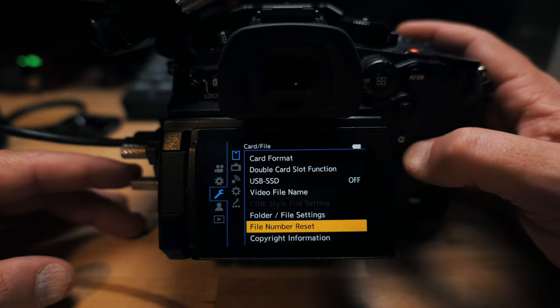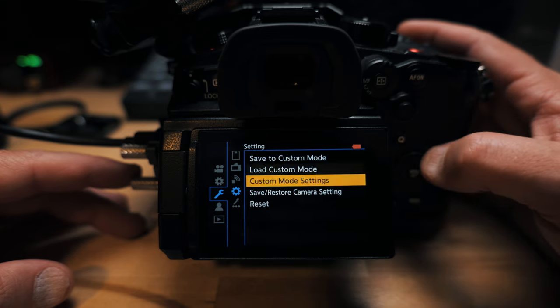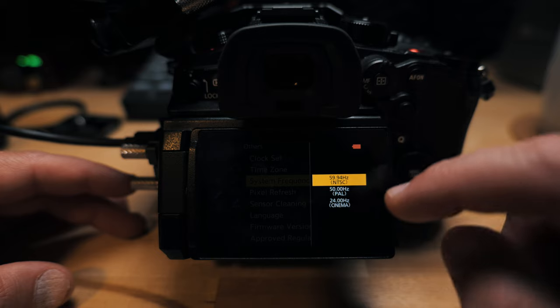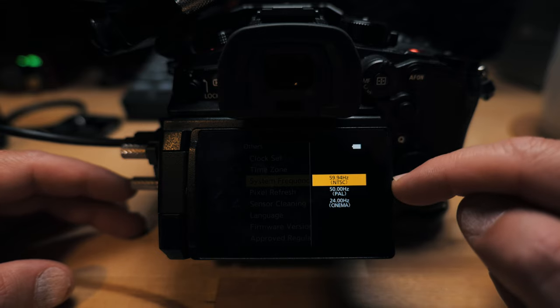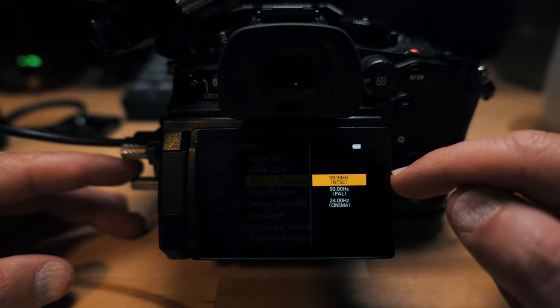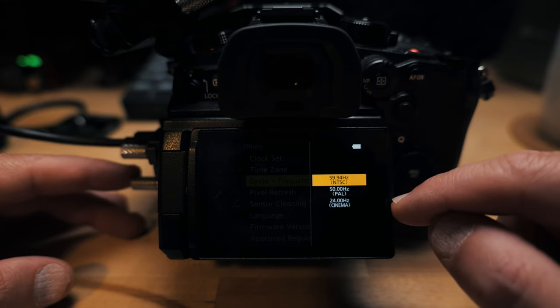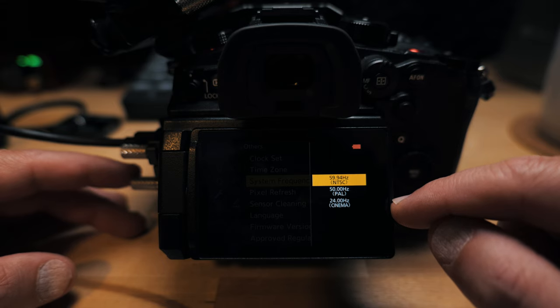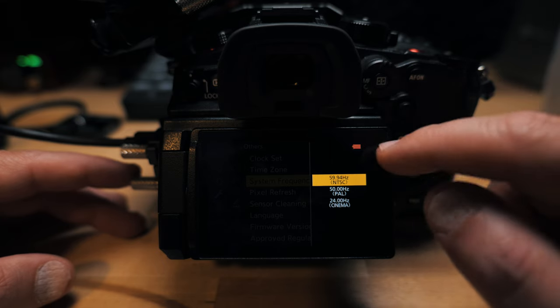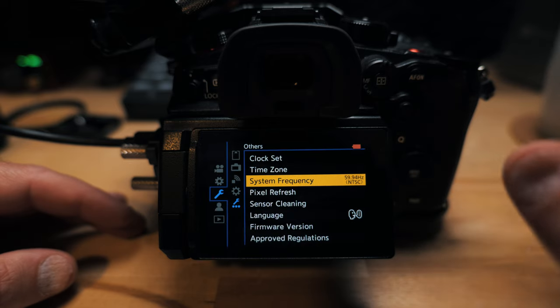One last thing that you're going to want to set up in this menu is the system frequency. Now, if you are not in the US, you might be shooting at 50 Hertz. Here in the US, where I'm at, I am going to set this at 59.94 Hertz, or you can use the 24 Hertz, but you're going to lose some of those shoot settings that we went through earlier. So to have the most options, I keep mine at the 60 Hertz NTSC. And with that, I'm able to access all those settings.